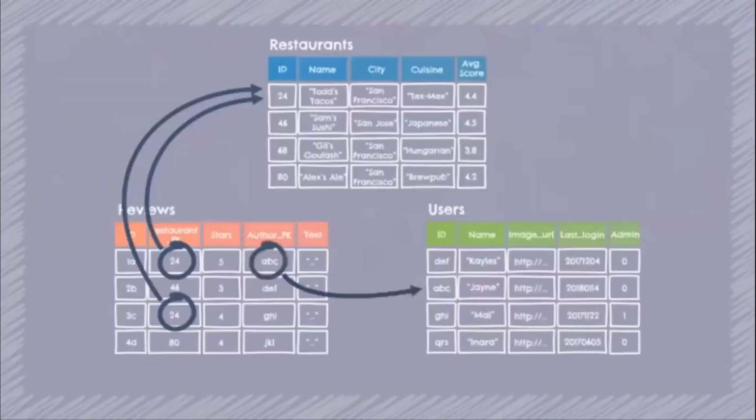For example, if we were building a restaurant review application, you'd have three tables: restaurants, reviews, and users. And you can sort of see how they're all linked together with these primary keys and foreign keys. And that's how you'd get data for a specific query. So for example, let's say you're using this app and you wanted to get the reviews for a restaurant called Todd's Tacos. If you wanted to get the reviews, you'd have to query the reviews table for all reviews that have as a foreign key the ID of the restaurant in the restaurants table.